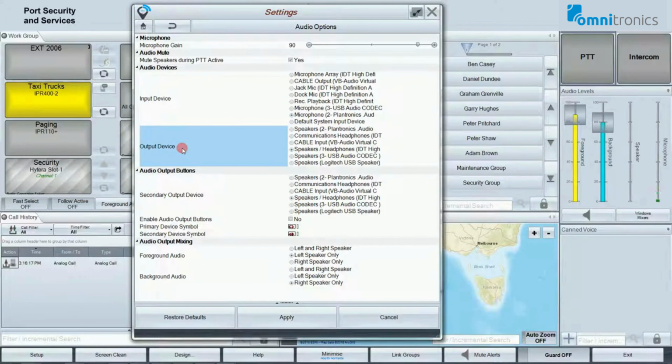Next, click on the output device to select the main output audio interface for listening to received calls. I'm going to use the headphones in my Plantronics headset, so I choose speakers to Plantronics audio. There we go, up there. You can also have a secondary output device for listening to received calls. Typically this will be a pair of speakers if your primary device is a headset. To use the extra output, enable the output buttons.